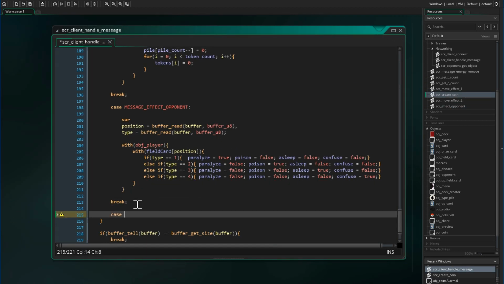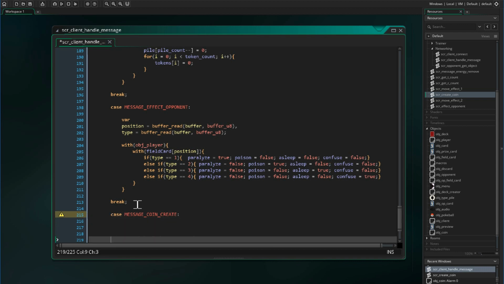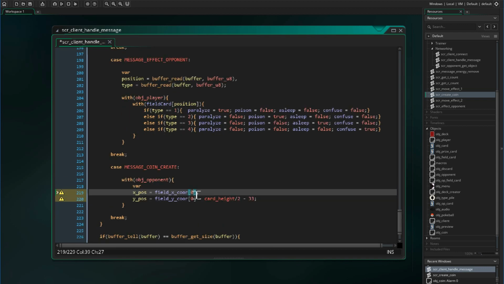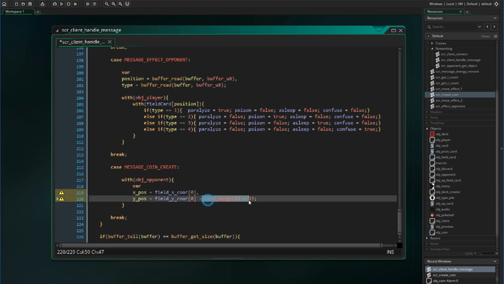Now let's create the case for message coin create. But now the first thing we need to do is create two local variables to store the position we want the coin object to be created. And where we want that to be is right above the opponent's field card at position 0. So we're going to store that X position in a variable called X position. And we're going to store the Y position of that card minus the card height minus 33, just so it can be a little bit above that field card.